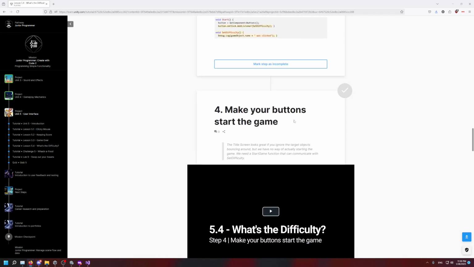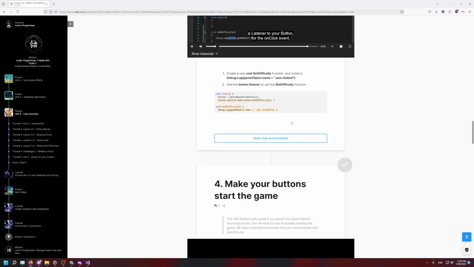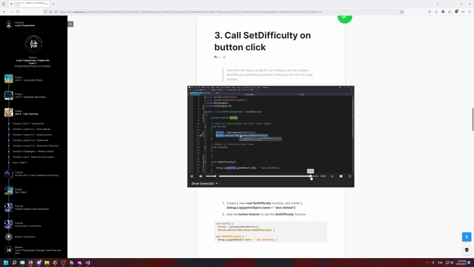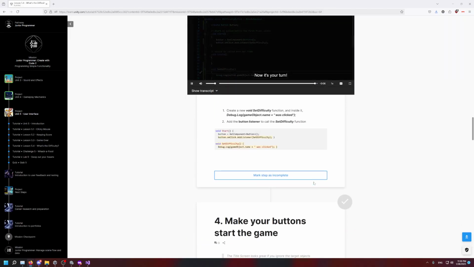method, you're going to make sure you add a listener to your button for the on-click event, and it should trigger. Now it's your turn.